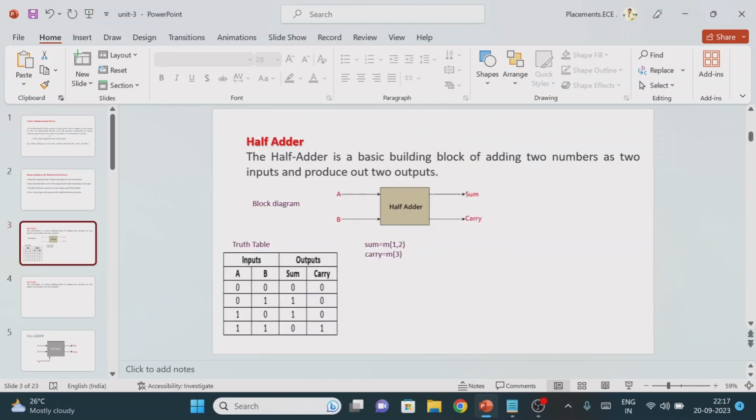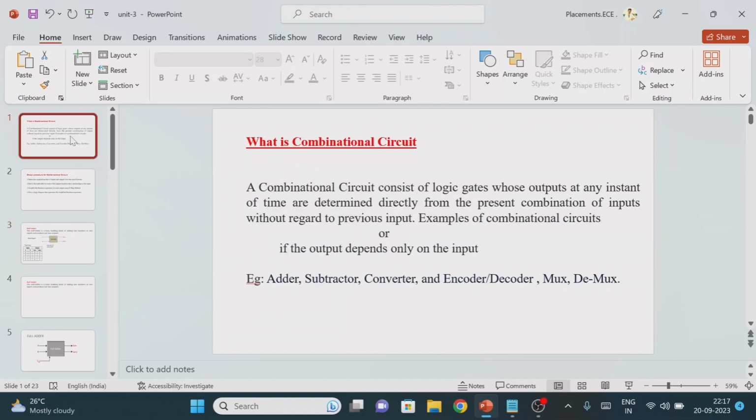Once that is complete, we are going to implement some circuits. It is half adder, full adder, something like that, we are going to design adder circuits. Then one more is the subtractor circuits. These are the topics we are going to see in today's class, right? So first we will discuss what the combinational logic circuits are.